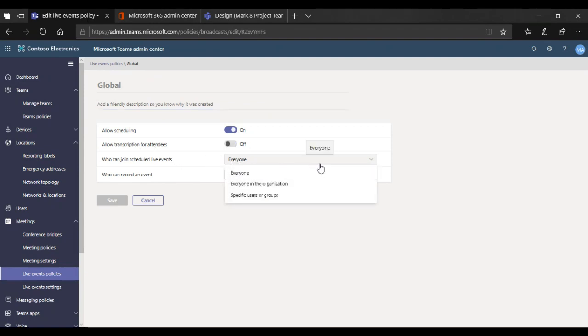This is the policy that we have enabled, allowing you to join this live event. However, we may want to limit it to everyone in our organization or only specific users and groups. But by default, we keep it on everyone so it can be a public-facing event. And also, we can govern who can record events. So if an event is always recorded, or only the organizer can record, or if it's never recorded at all.